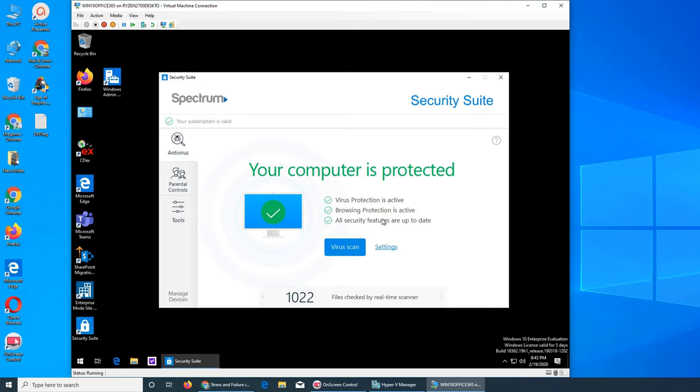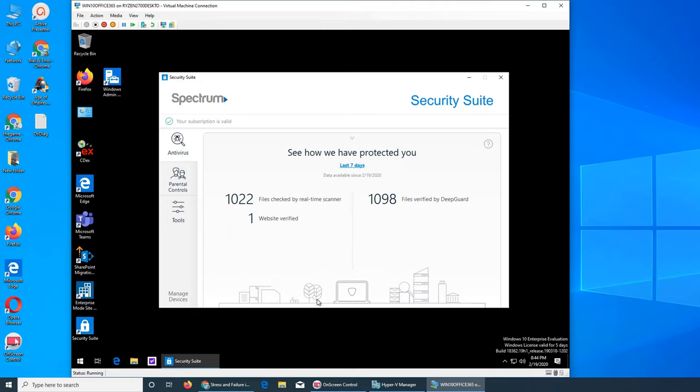It was installed within 5 to 10 seconds as soon as I ran the installer. It downloaded the latest files and it gave me this screen. So let's find out what it is. Enough babbling, right? As soon as it came up, it's showing me that it's scanning these files. This number keeps going up and up, and it says last 7 days, but I just installed it. You see data available since the 19th, and today is the 19th.